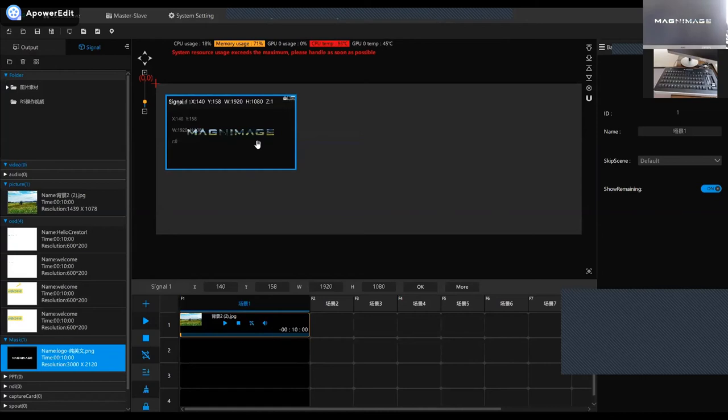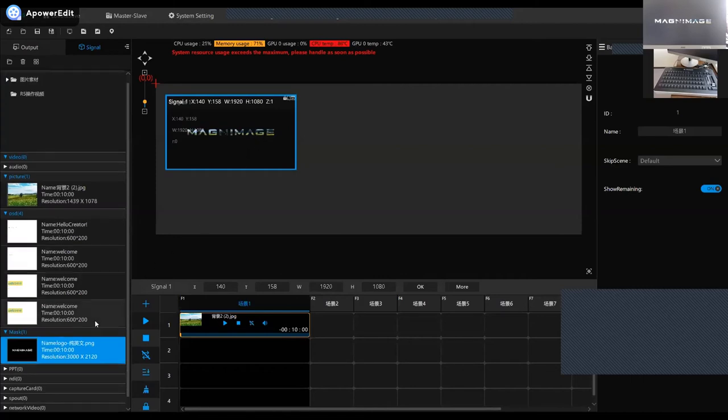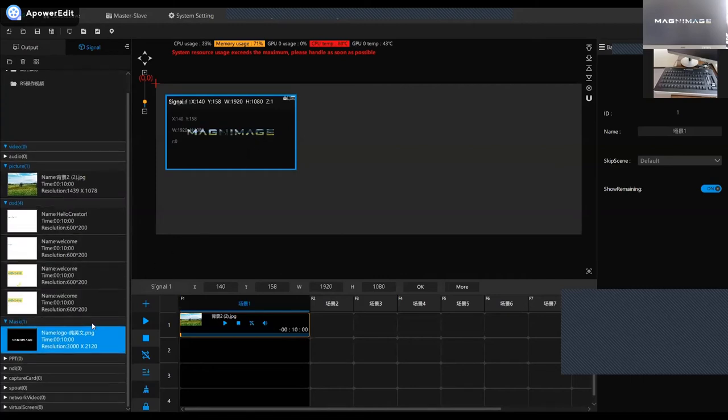So if we want to do some special effect, like showing my logo with a special background, I can use the mask function to do it. It's similar to image crop, but different.